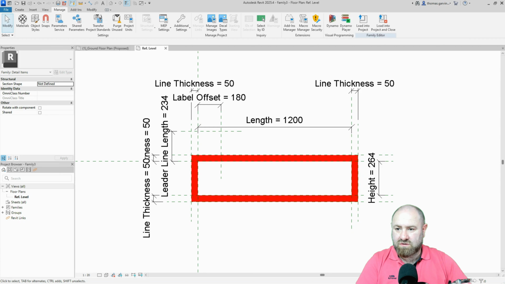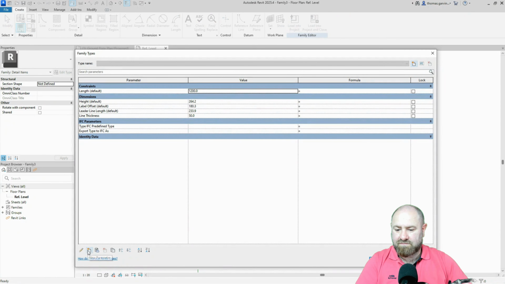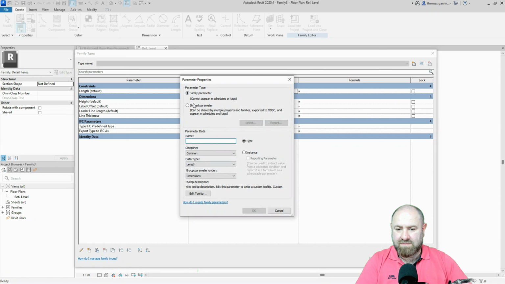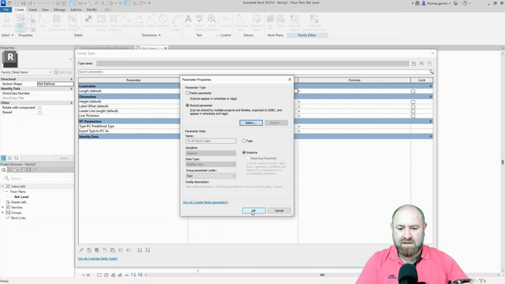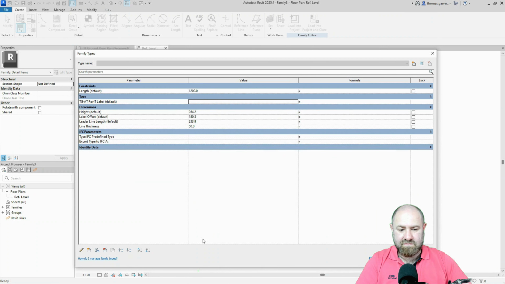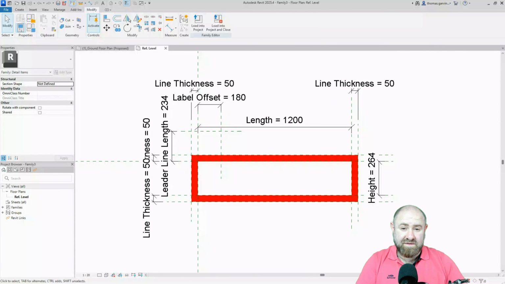Then go to your create tab, go to your family types, new parameter, shared parameter, instance, very important. Select, go to annotations where I just saved that, and AT Revit label, that's it there. Okay, and okay, and okay. Done.